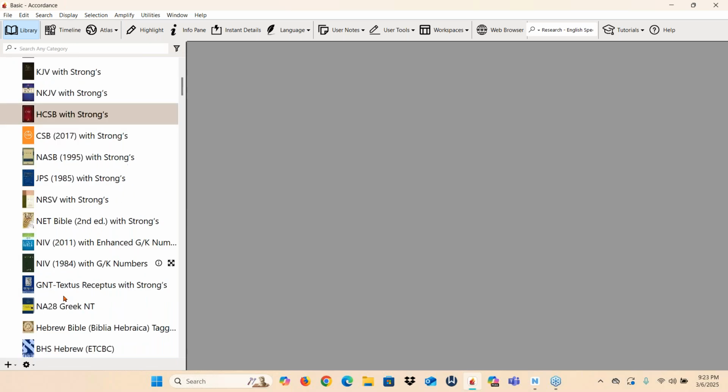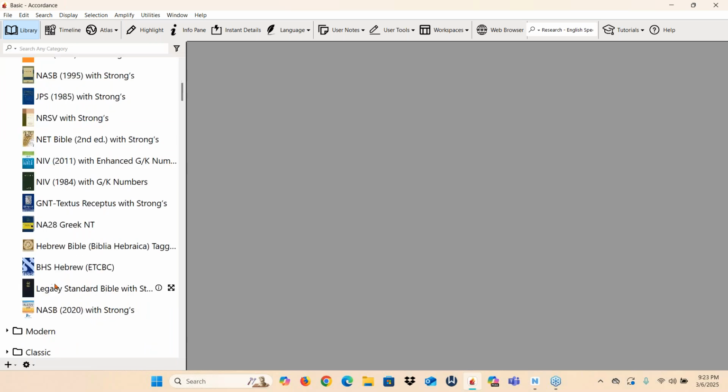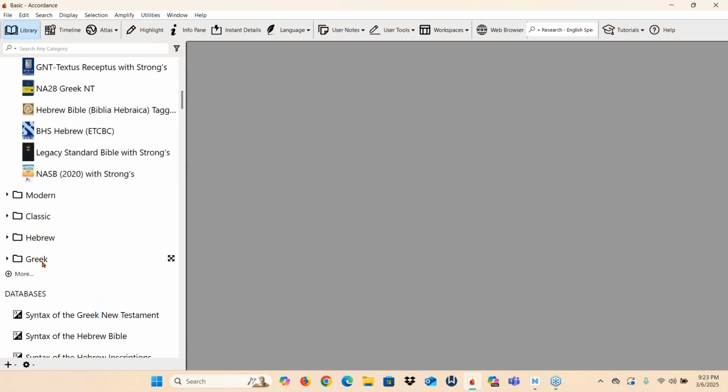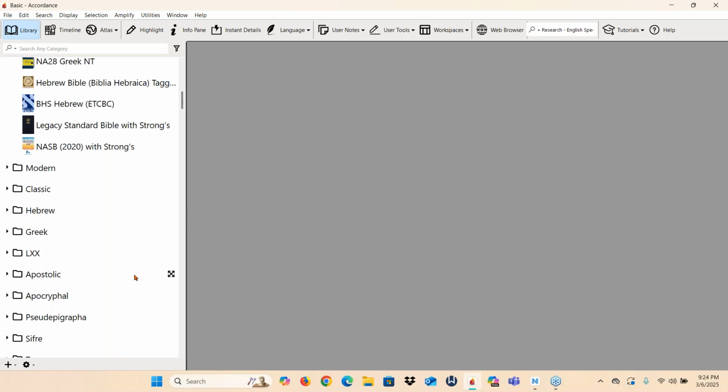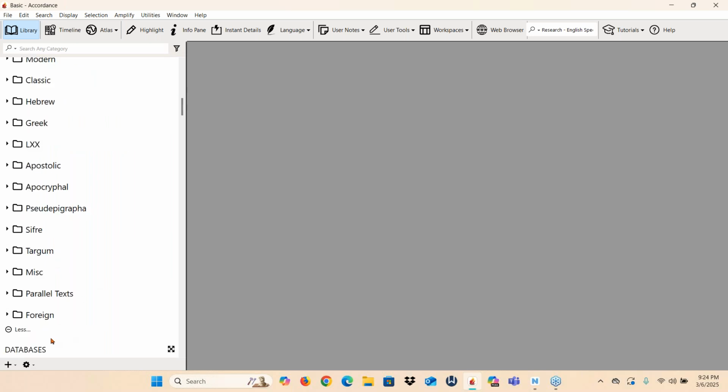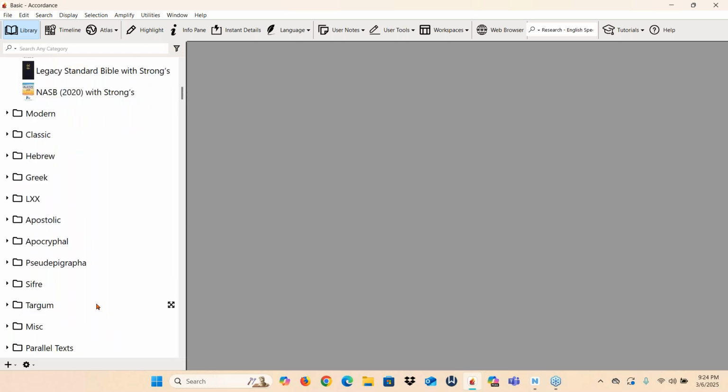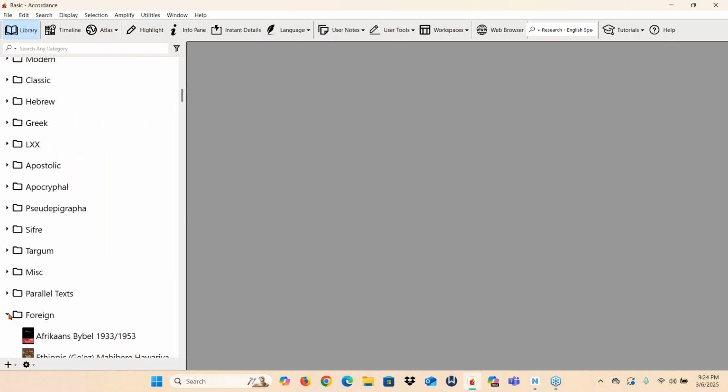Now that's a Bible text. I've moved all my foreign Bibles. What I did was I created a folder with anything that had Strong's, but since I don't use a lot of foreign, maybe you do. Maybe you speak French or German or Spanish or something. You could move them up, but for me, I moved them all to the bottom, and I can get to them anytime I want. So you can create folders and you can organize your library.